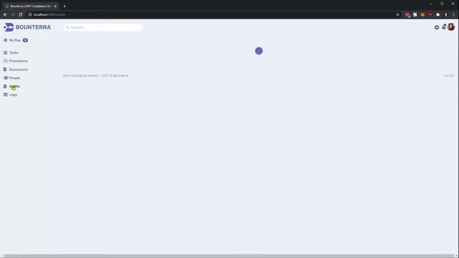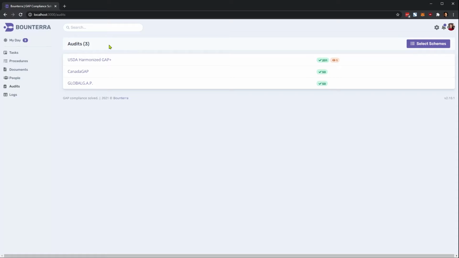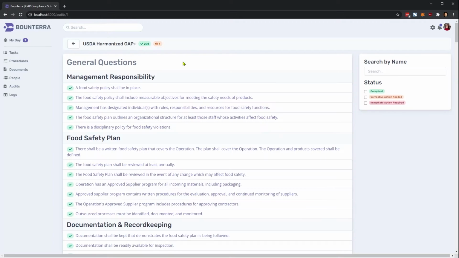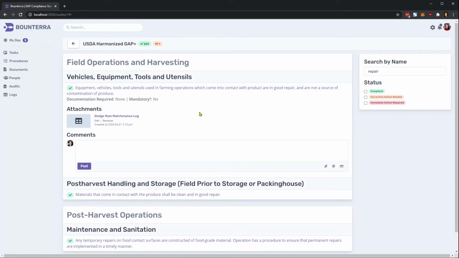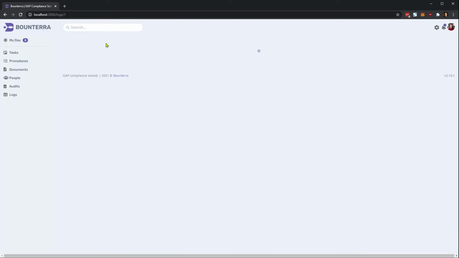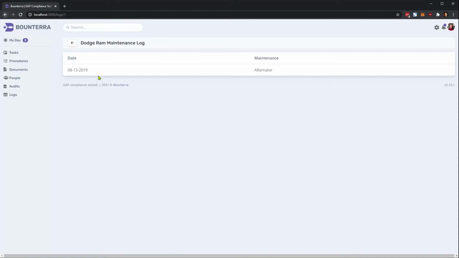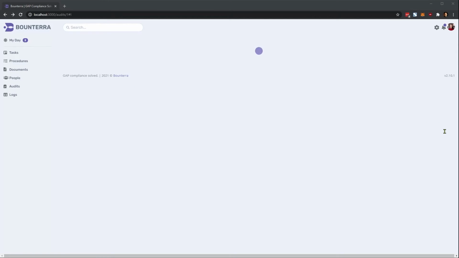Now let's bring this all the way back to compliance and see how this applies to our audits. So back here in USDA Harmonized GAP Plus, I happen to remember that this requirement has the word repair in it. And we note that here under vehicle equipment, tools, and utensils, this mentions that all of those things are in good repair and not a source of contamination of produce. And we can see here that the log is in fact attached. And so, once again, an auditor, ourselves, anyone in the future is going to be able to click in there and see the log, once again, with everything in context.